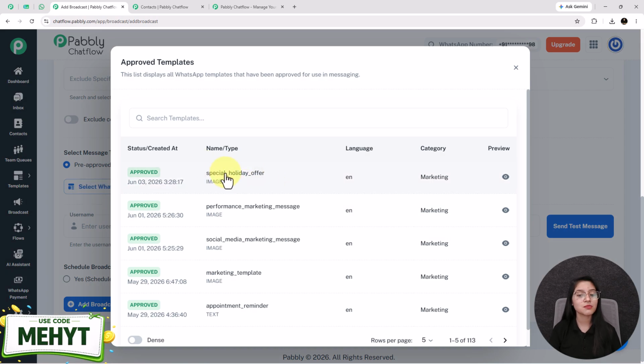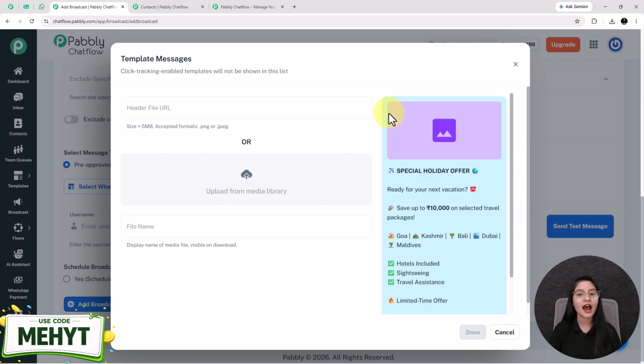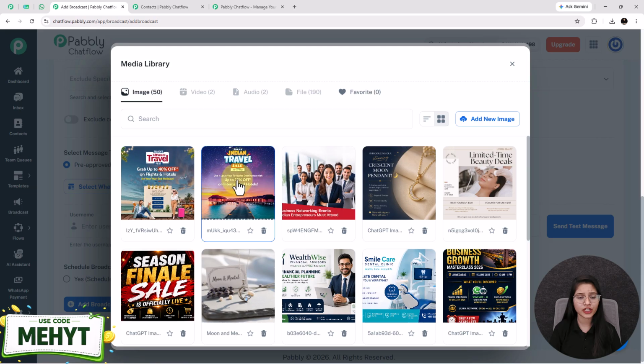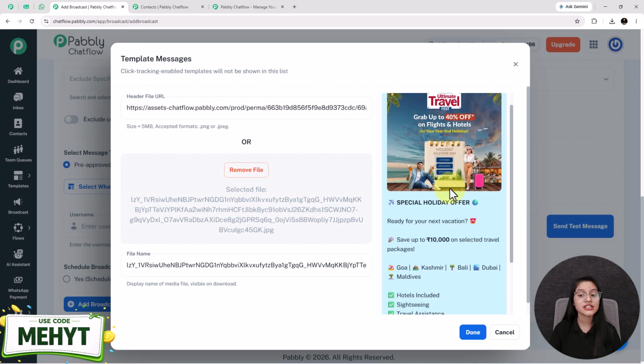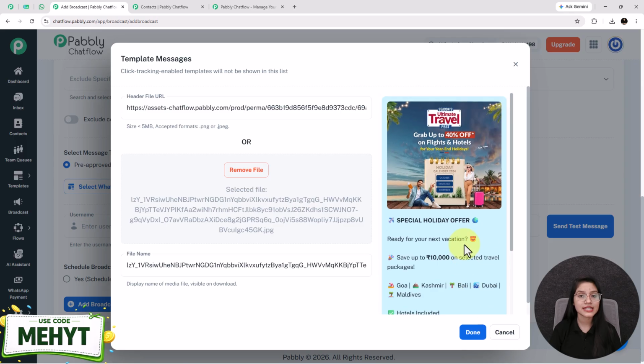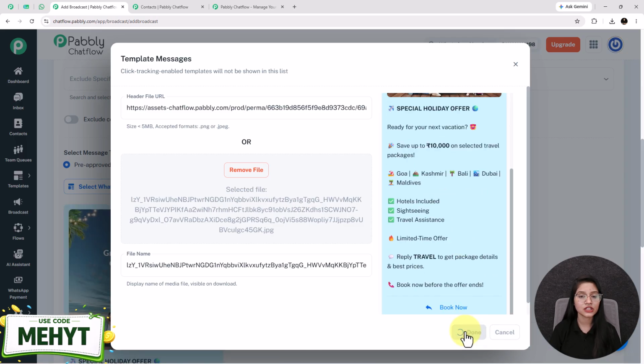See, this is the special holiday offer template that I have already created before. With this template, I want to add one image, so for that I'm clicking on this option and selecting this image from here. So this is the final look of the template that will be sent to the user. After that, I'm clicking on this done button.